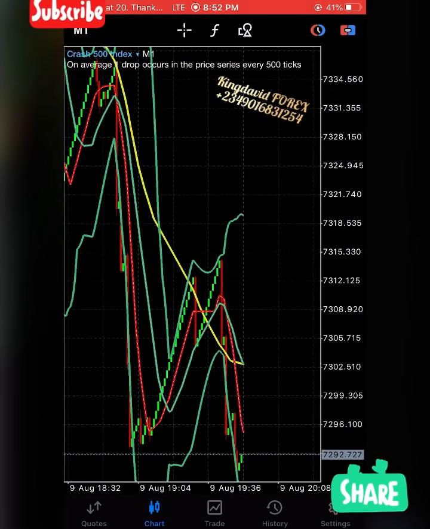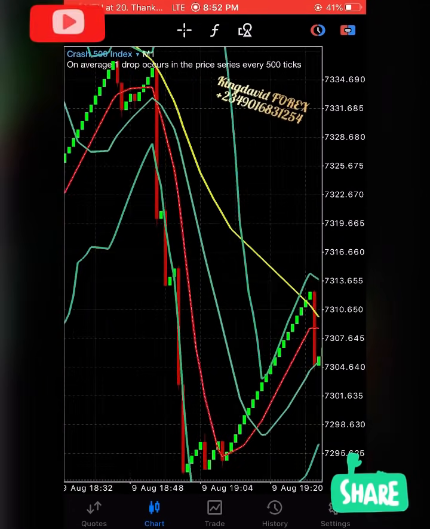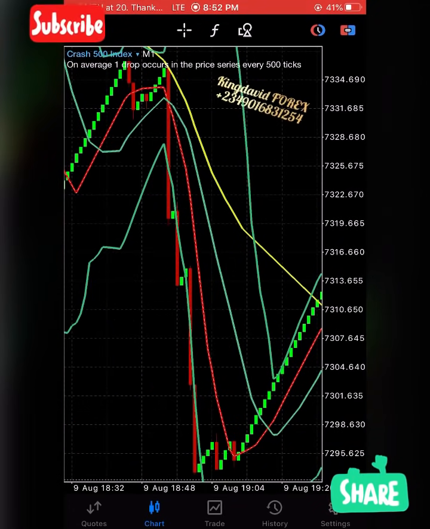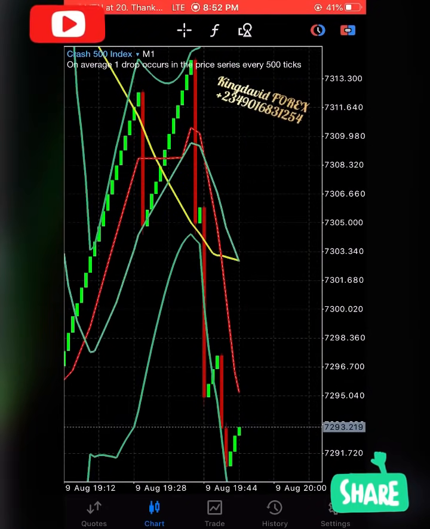How do you place a trade? How do you predict a spike with this setup I just made on my phone? First, to predict a spike in crash, and I said I'm using crash as a case study, the trend must be a downtrend. I don't know if you get that. The trend must be what? A downtrend. All right. So to determine spikes in crash, the trend must be a downtrend.